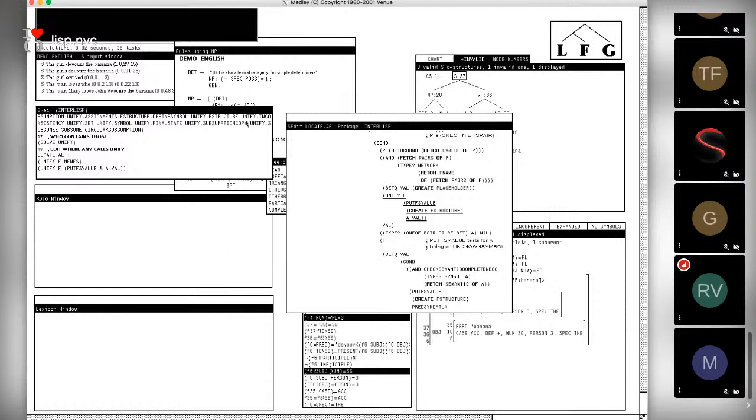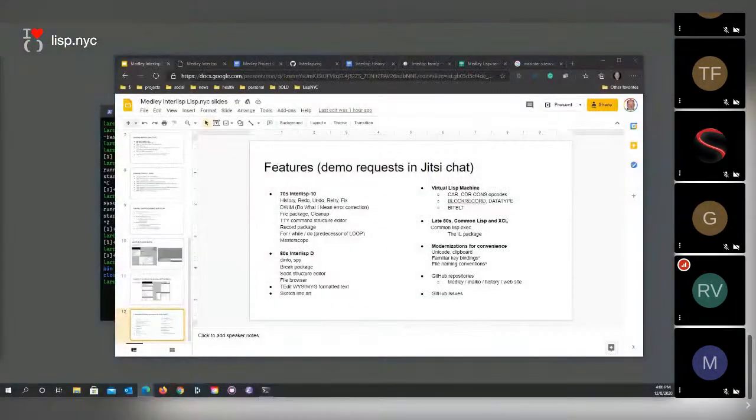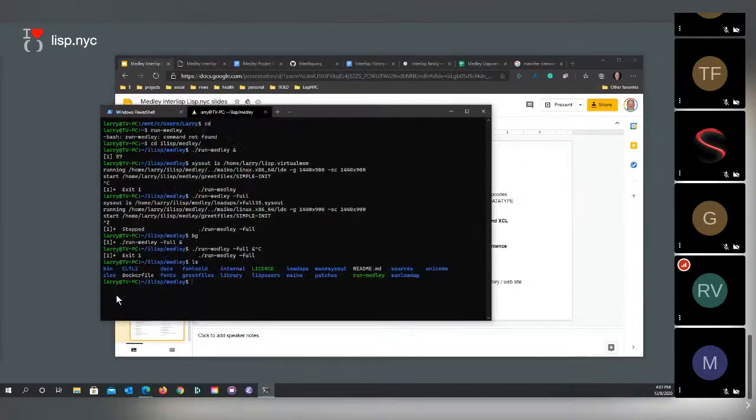For Medley Interlisp, for the whole distribution, does LFG come with it? No, LFG is a separate memory image. We call them sysouts. And this system, we used to distribute it from PARC. It's now distributed from the University of Konstanz in Germany, which is where a lot of the LFG community file system is. It's available, although I haven't been updating it recently, so I don't know how much is actually working over there. I should do that.